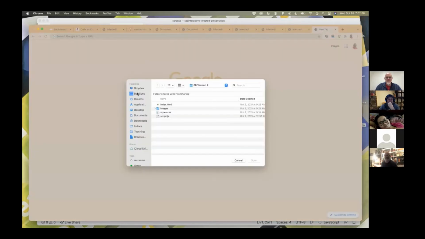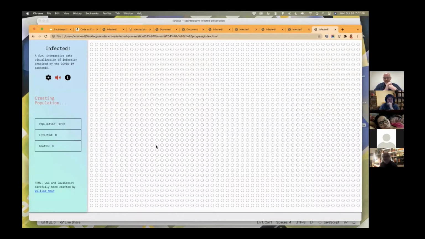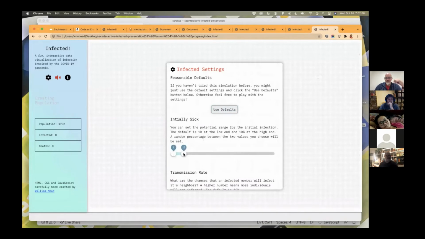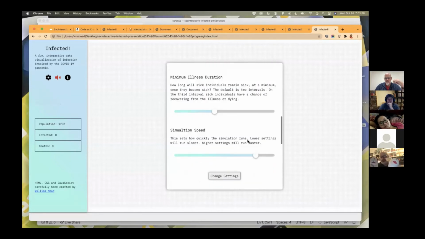So this is version 8 in progress here. All right, here we go. I'll set more of them here. And we should also, to get the full effect, change these as well and bring this down to 0. Change settings.